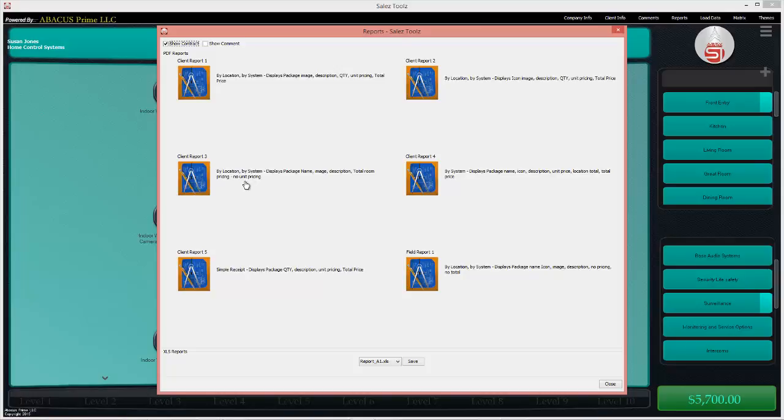Here I've got no unit pricing, total by room. I've got total by system here. A simple receipt is perfect for a service order, and yes, Salez Toolz is also being used for change orders and service orders. Then we also have here a no pricing field report.